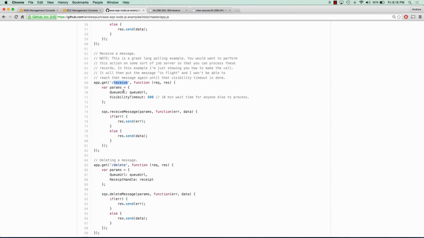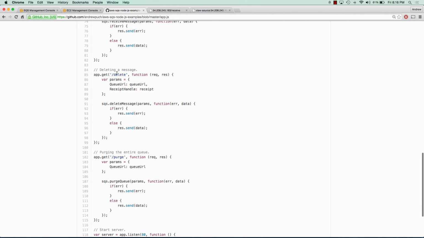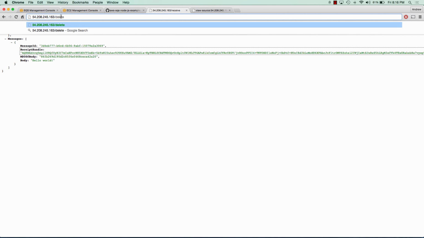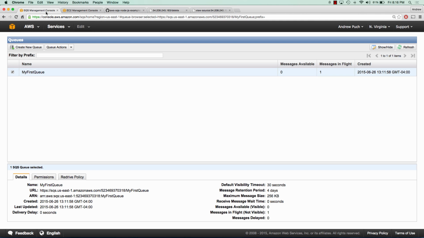and we jump back over to my GitHub here, what we're going to do is we're going to call this /delete function. And all this is going to do is it's going to look at our queue URL and the receipt handle, and it's going to delete that message. So if we call that, we'll see we get a valid request ID back. We jump over to SQS. Our messages in flight was 1, and now it should be 0.